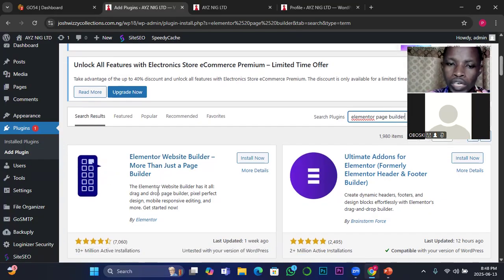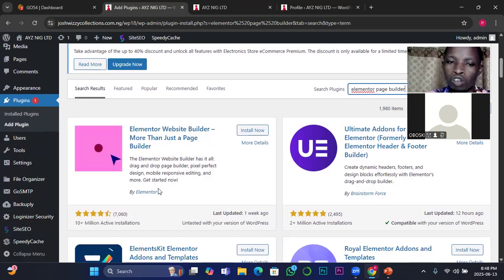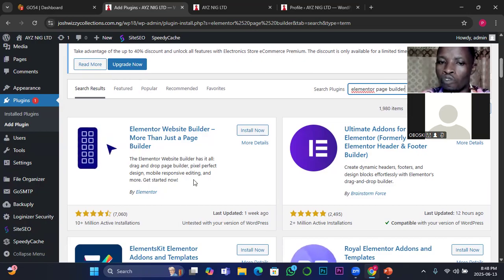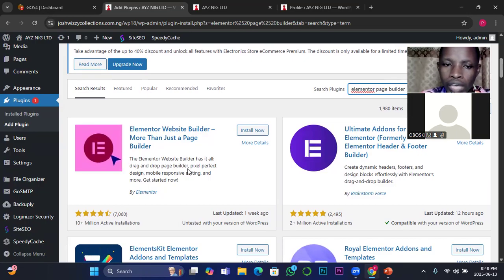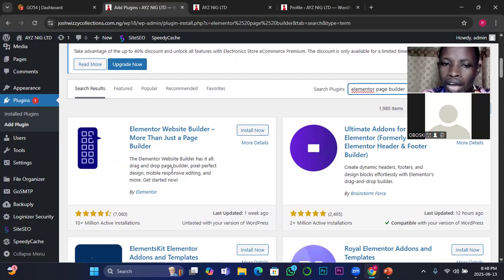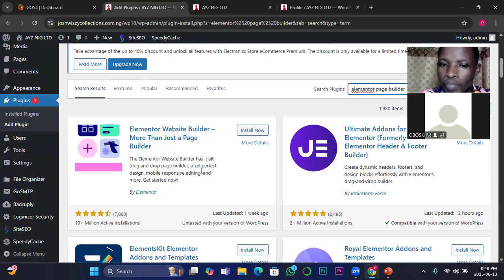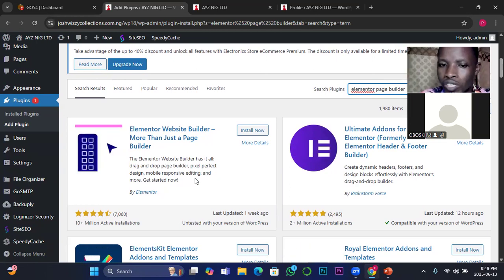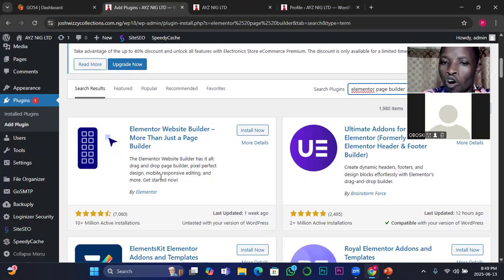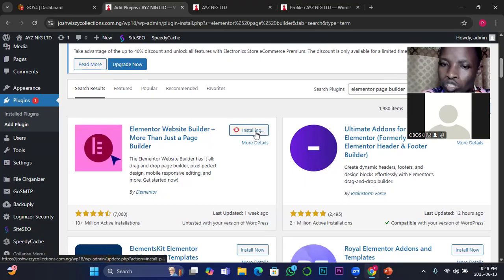So if you read through it, before you install any plugin, please always take a few minutes to read this description. It will give you an idea of what this plugin is useful for. The Elementor website builder has it all: drag and drop page builder, pixel-perfect design, mobile responsive editing, and more of that. So you go ahead and install.